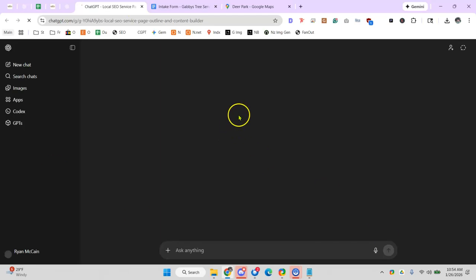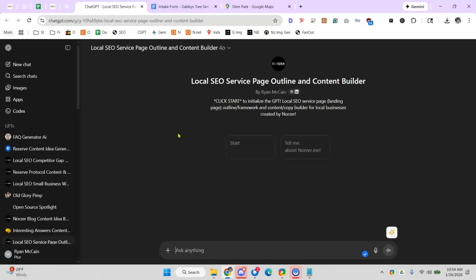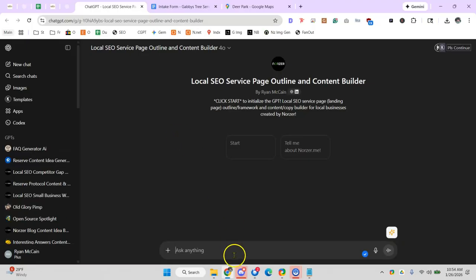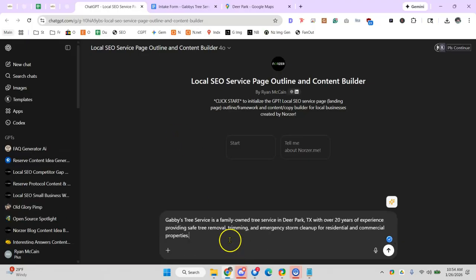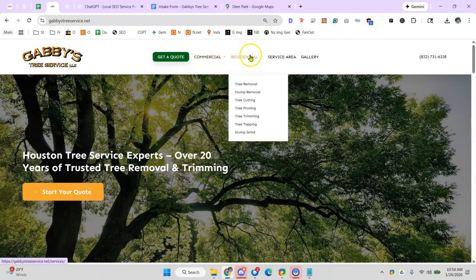Now this GPT is a local SEO service page builder for creating city service pages and homepage content. But we're not really using it for that. What we're doing now, so you type it in here, is we're going to look through this, and based on what you've looked through here, let's see if they have land cleanup, storm cleanup, commercial, residential. The thing that seems to me would make sense is they need a dedicated emergency page.